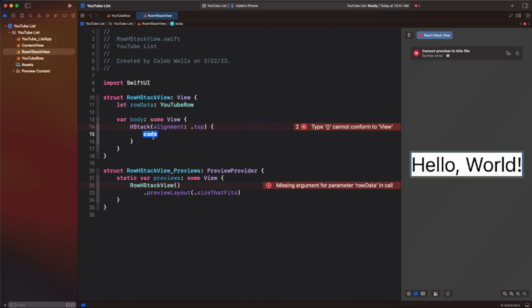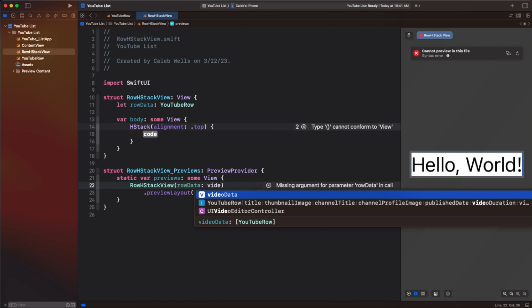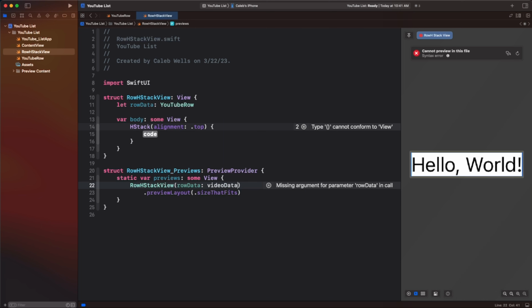And now we can go ahead and use it in our view after, of course, we fix our preview here. So just hit fix, and here we'll go video data like so. This is that array that we created in the YouTube row file. And then we'll just go dot, well, instead of going dot first, because that'll be optional, we'll just go 0, because we know there's an element there. Now we have some data to work with.